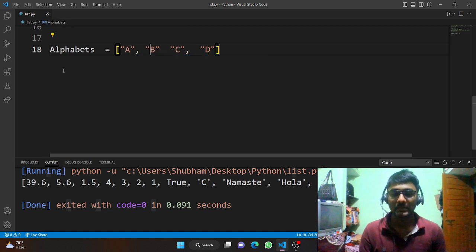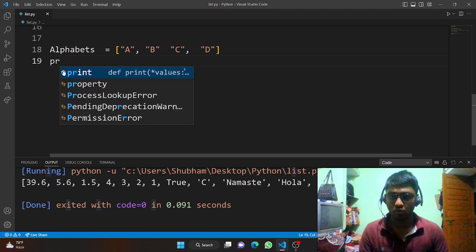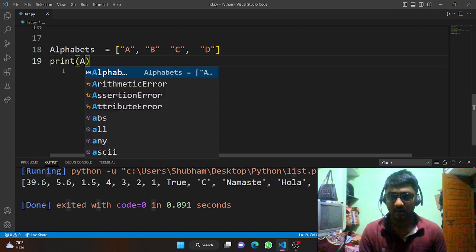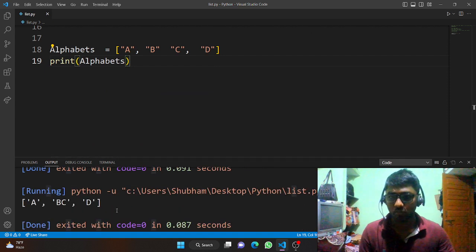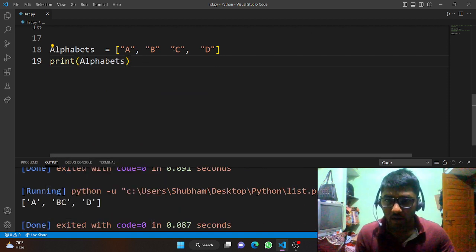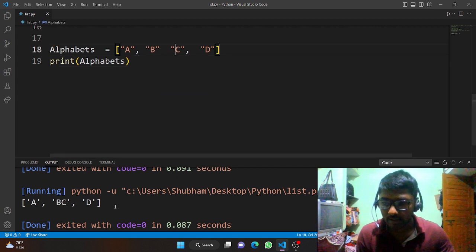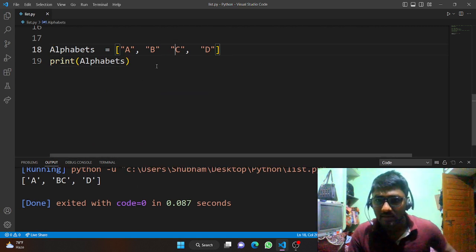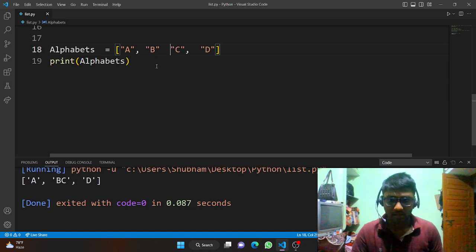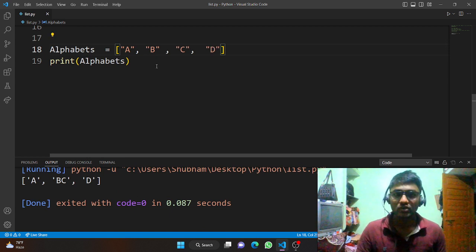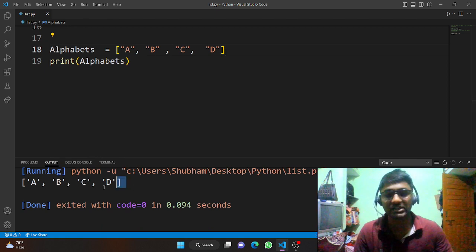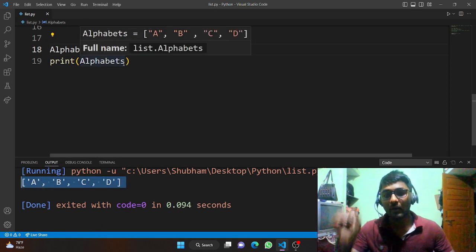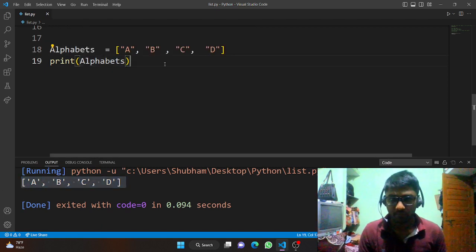Now, when I print alphabets onto the console, I just need to specify the name of the variable, and when I run this program, I'm getting the output, right? So I have made some mistake over here. Let me rectify that as well. I'm getting BC printed together. Why? Because I have not separated it with the comma. So when I put the comma and rerun the program once again, I'm getting the output which is expected from our end.